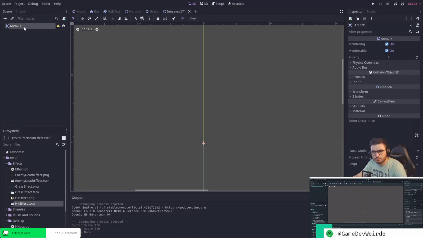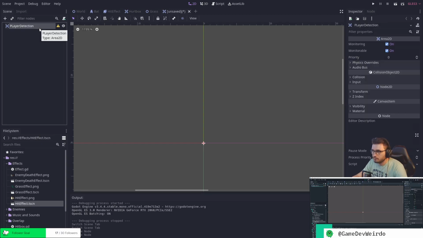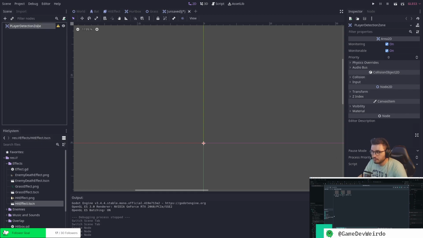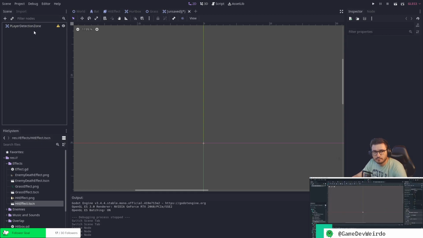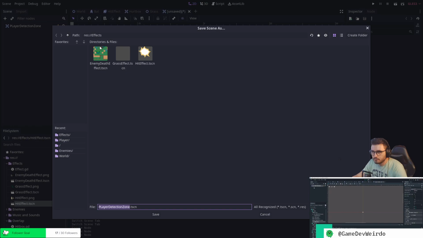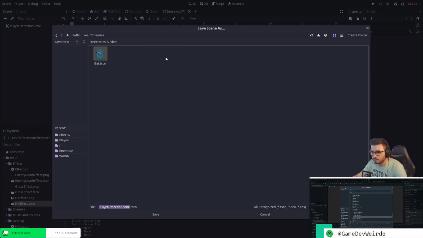We'll call this player detection, actually. Well, I don't know. Let's call it zone. Now we'll save this inside of enemies. It needs a collision shape, so let's add a new collision shape.